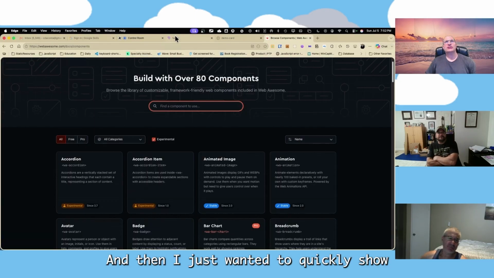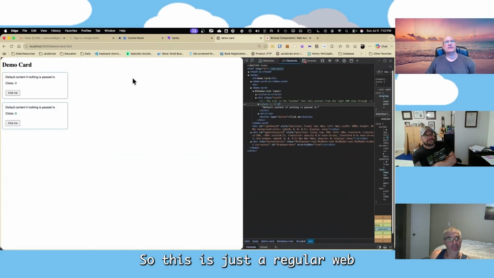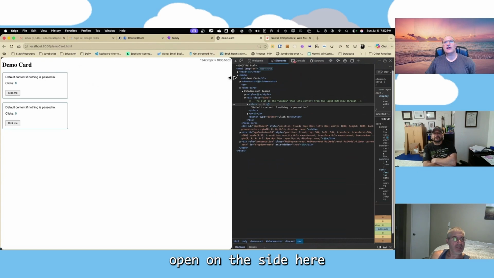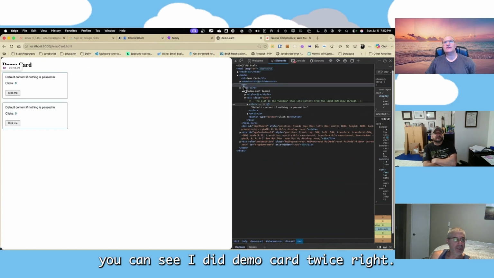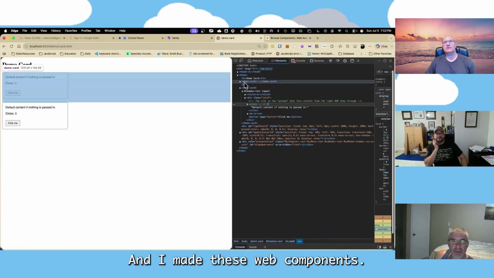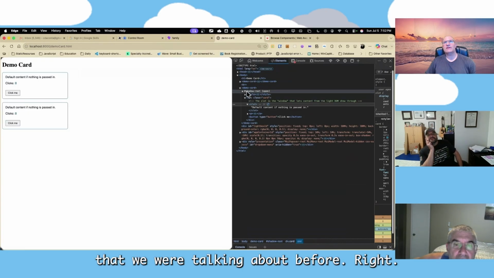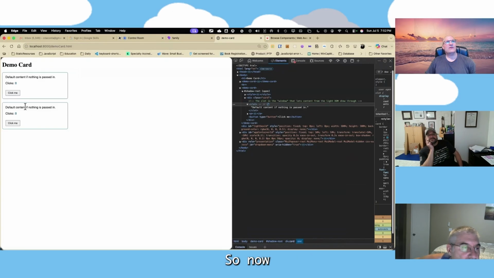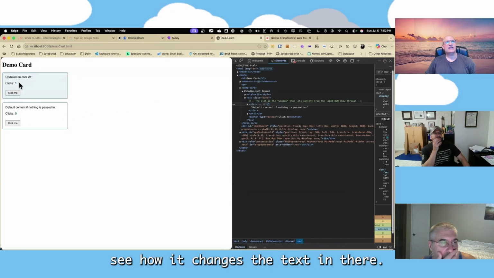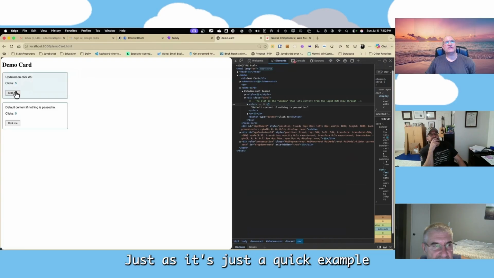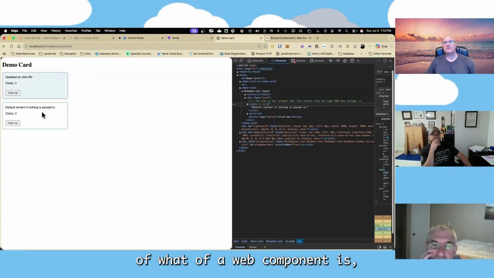And then I just wanted to quickly show you an example. This is just a regular web component. I put it twice here. You can see I have the developer window open on the side. I did demo card twice, and I made these web components. And this is the shadow root that we were talking about before, and you have your slot. Now when I click on this, see how it changed the text in there? I dynamically change the text and the color, just as a quick example of what a web component is.